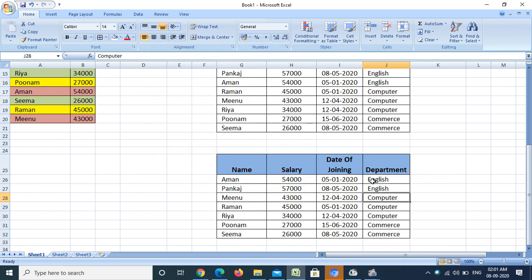Now see what happened. It sorted according to department wise alphabetic order. English has two values, Aman and Pankaj. The names are in alphabetic order A to Z and department wise. Computer has three values. Now the names are in alphabetic order department wise. Commerce has two values and the names are again in alphabetic order. So in this way you can sort your text data with text data. That's it from this video.